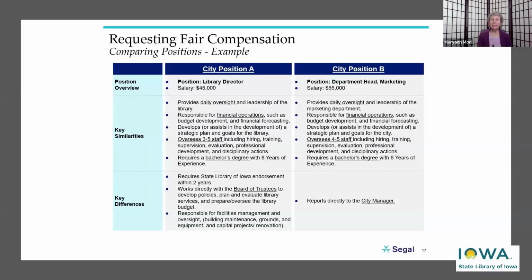So this slide, again coming from Siegel, provides an example of two comparable positions: that of a library director, and the other is of a local government department head of marketing. Totally different. This example, though, would be presumably coming from employees within the same city. And within this example, there are a lot of similarities.